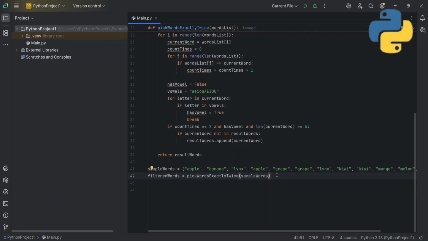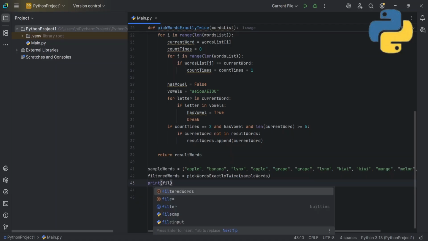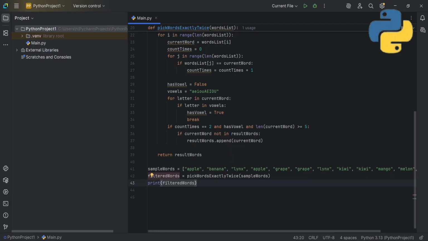Okay, let's work on it. So now let's print out the filtered words. I'll print out the filtered words and let's run it. So that's it. Now if you print it out, let's see what it gives us. It needs to filter it and meet all our requirements.